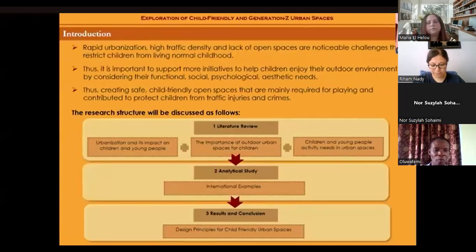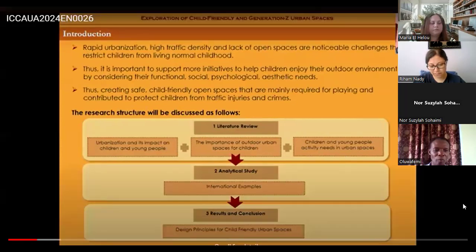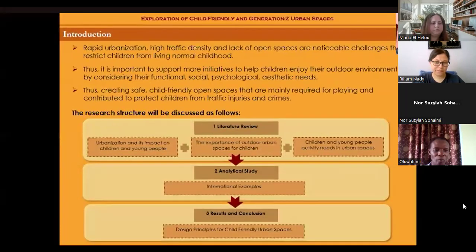Let's have a background about the research topic. Nowadays there is rapid urbanization, high traffic density, and lack of open spaces that are noticeable challenges which restrict children from living their normal childhood. Thus, it is important to support more initiatives to help these children enjoy their outdoor environment by considering their functional, social, psychological, and aesthetical needs. Thus, creating safe, child-friendly open spaces that are mainly required for playing contributes to protecting children from traffic injuries and crimes.